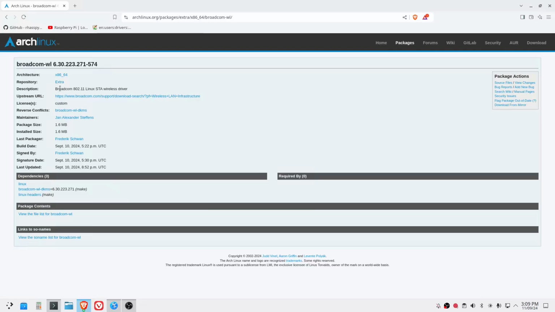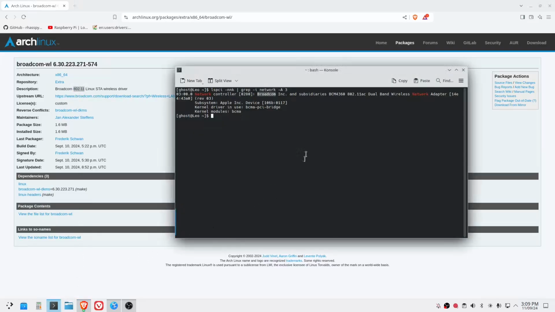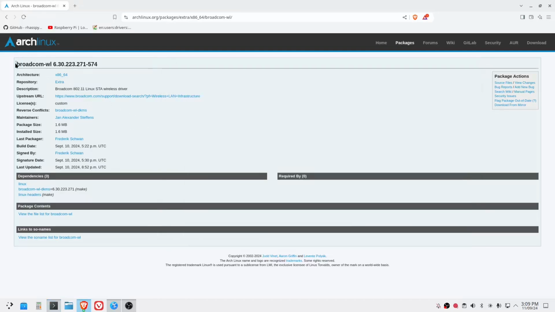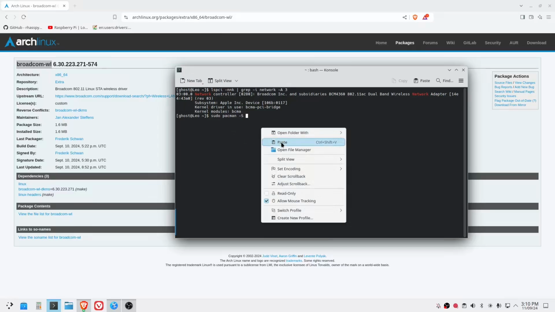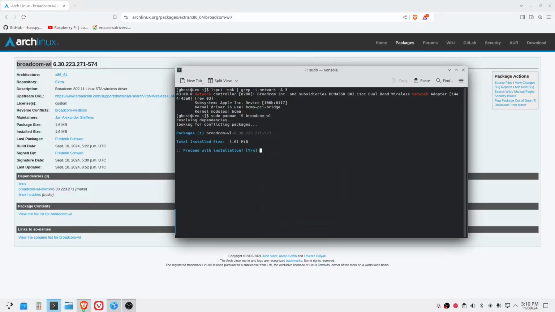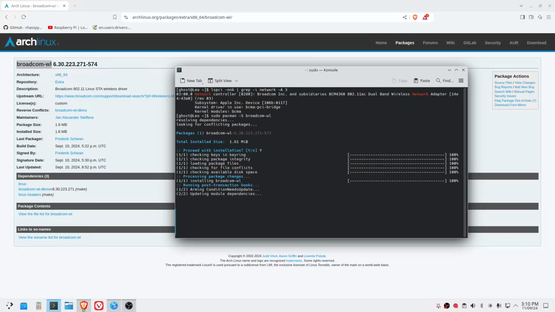Once check that we have the same Broadcom model or not by comparing with the terminal one. It's the same. So copy broadcom-wl from the top. Open the terminal and type the command sudo pacman -S --needed, then paste broadcom-wl and hit enter. And type y and hit enter. Done. The required Wi-Fi drivers are successfully installed in the system.